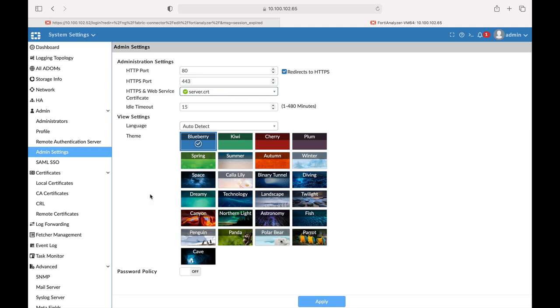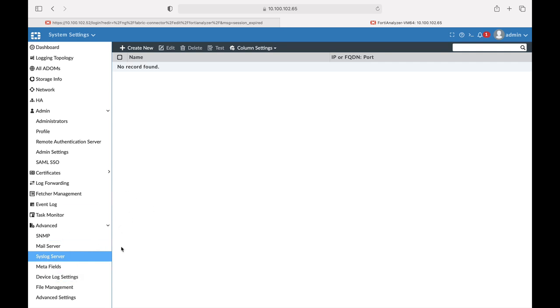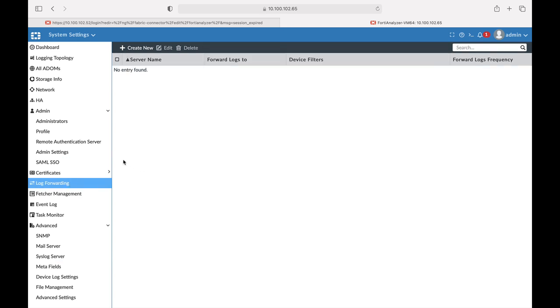In terms of admin settings, you should be quite familiar with the different settings. It's very similar to what is happening on your FortiGate. You can configure password policy, you can configure trusted host. Let's move on. Advanced settings: SNMP, mail server, syslog server can be created. You can also forward the different logs. If you're using a SIEM solution and you want to forward the logs to other servers, then you can also create new ones.